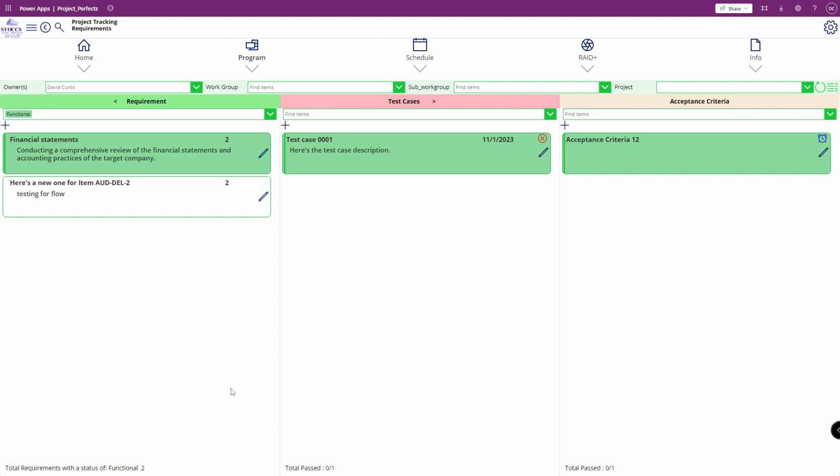So again, a real quick and easy way to assess whether you're delivering on the high-level deliverables and benefits for your overall program.